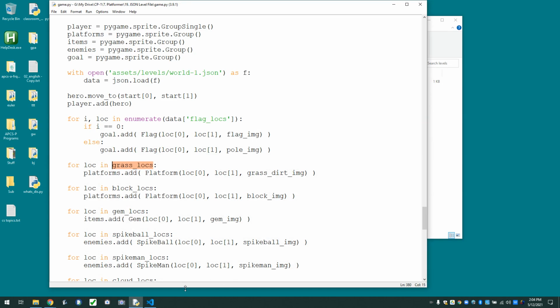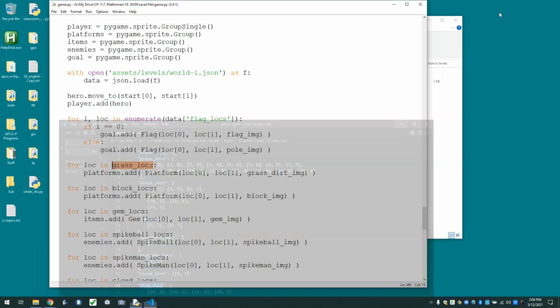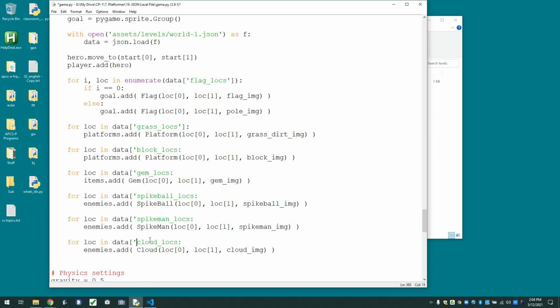And in here, let's see, in the JSON file, I kept it the same. I used grass locs, so I will just say data, and then in quotes, grass locs, and we'll do the same thing for all of these. So we'll do it for block locs, gem locs, spike ball locs, cloud locs, and let me do the closing curly braces, and I'm just going to copy and paste those. Right, so that took care of all that.